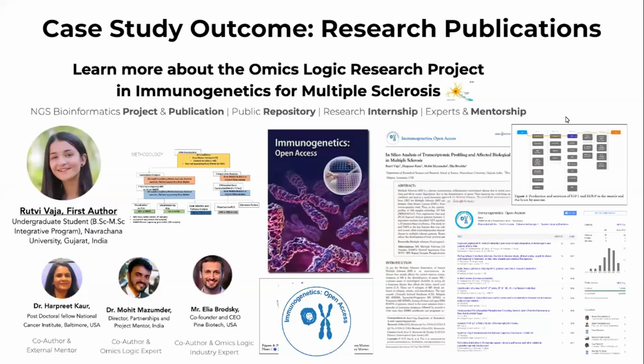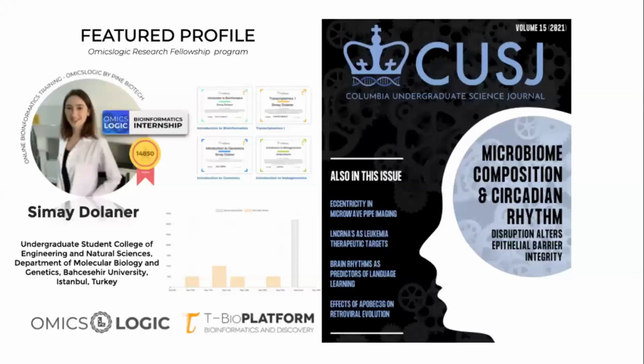There are also examples of student research publications. Here is one example of Prithvi, who was an undergraduate student who conducted transcriptomic analysis on a dataset from multiple sclerosis patients and published her research in an open access journal on immunogenetics. Simay Dolaner is another student who went on to complete an oncology-based research project on leukemia and published her research in the Columbia Undergraduate Research Journal.